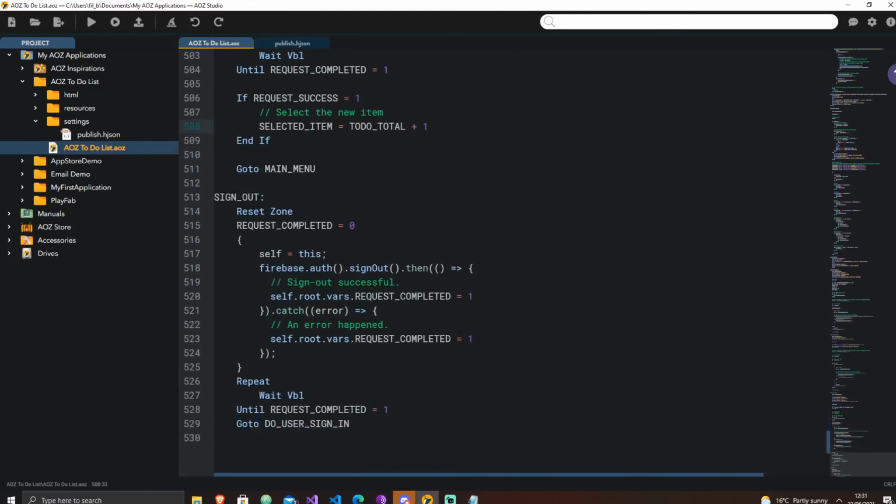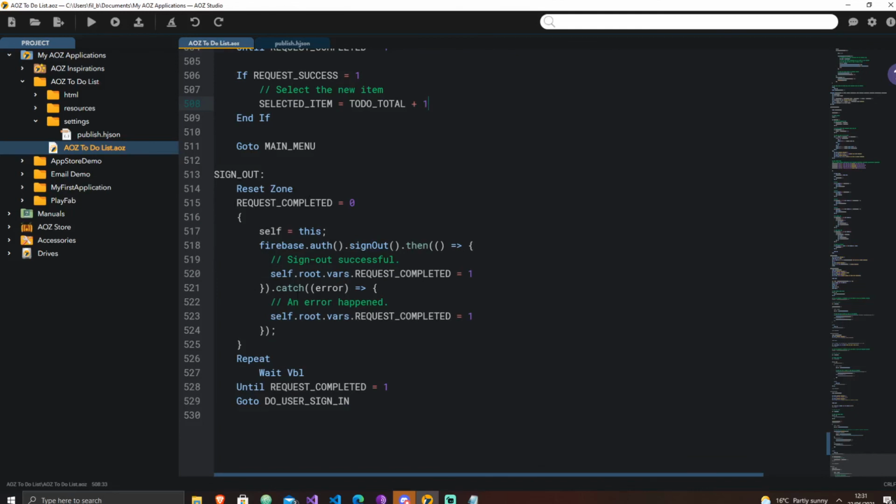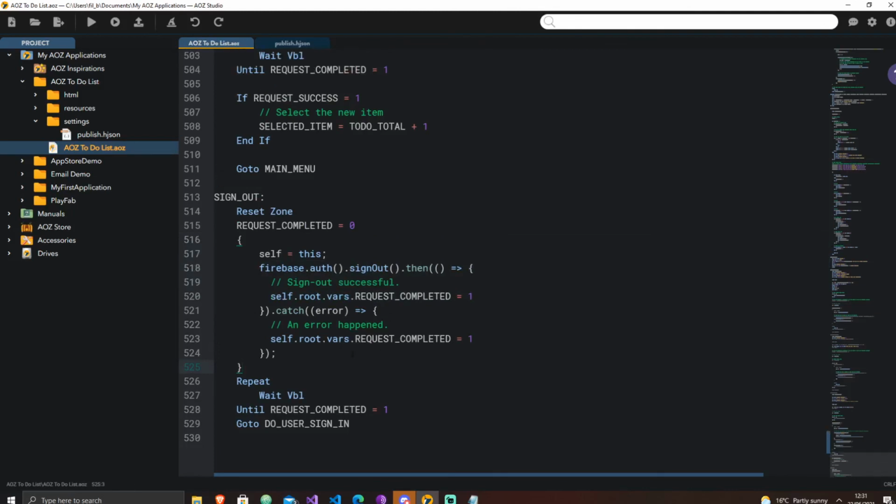So the last piece of Firebase code is the sign out button, and it's pretty straightforward. We're just going to do this line of code here to say sign him out, and then if it was successful, this will actually sign him out of the system. Now you may notice that I'm not actually setting any variable to say that that's been signed out.